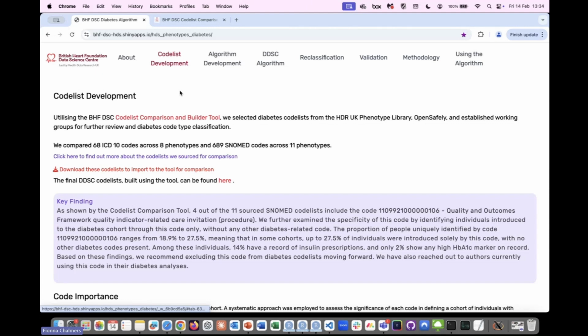We didn't just start from scratch. We didn't start trawling through these libraries, because there are so many code lists that already exist out there. So we exhausted the HDR UK phenotype library and the OpenSAFELY Open Codelists library for code lists, and we asked members of the working group if they had any code lists already developed that they wanted to bring forward for consideration. I don't know if you've ever used the phenotype library. It's a fantastic resource, but if you type in diabetes, you're returned with 159 different diabetes code lists. So the question is, which one do you use and how are they different from each other?